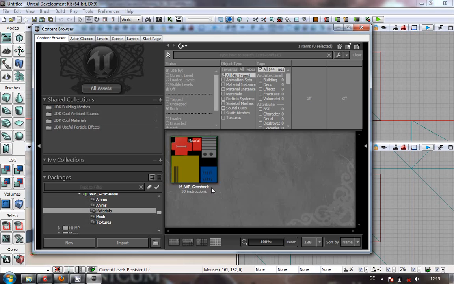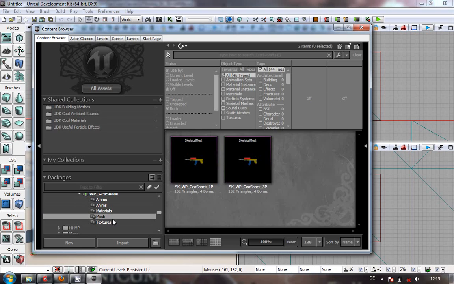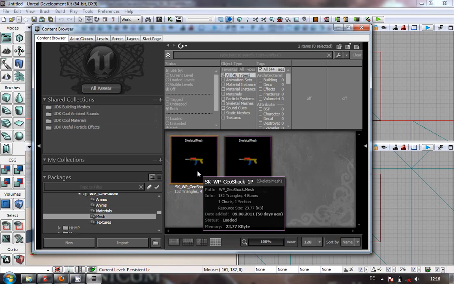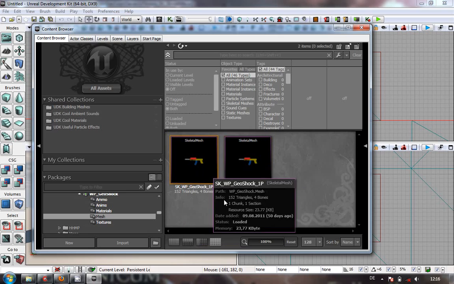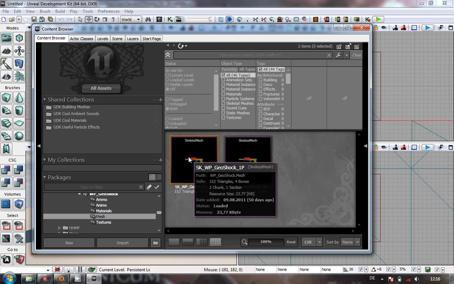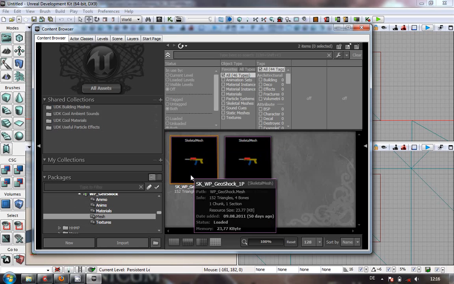Now, you might want to have a separate material for your third person mesh and a different one for your first person mesh. For these basic videos, I'm just going to use the exact same ones because they're extremely small and simple. As you can see here, the GeoShock first person is only 152 triangles, and exactly the same for the third person. If you're doing your own stuff, you probably want something a lot better than this. This is purely placeholder content to make sure my tutorial systems actually work.